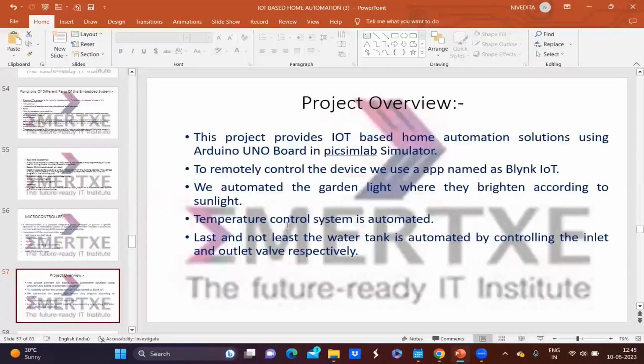The temperature control system is automated. In this project, we can control the temperature of the system by using the mobile Blynk IoT. And last but not least, the water tank is automated by controlling the inlet and outlet valves respectively. Whether the water tank is full or empty can be controlled by using the Blynk IoT app only. So all this can be done in this project. That is called the home automation technique.